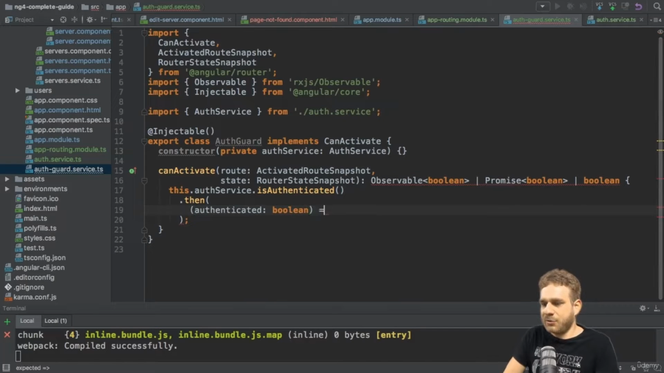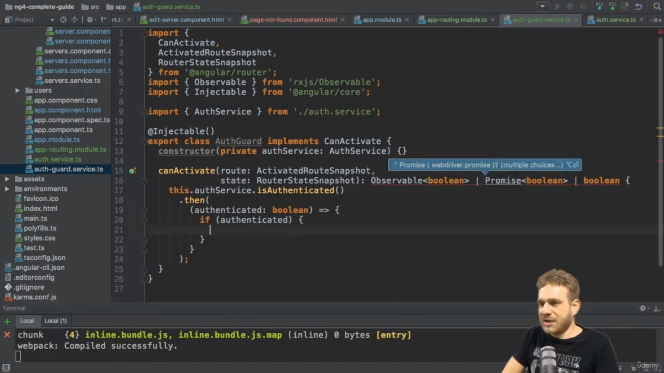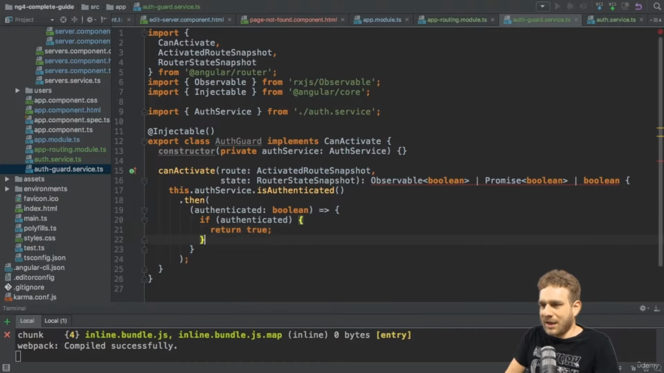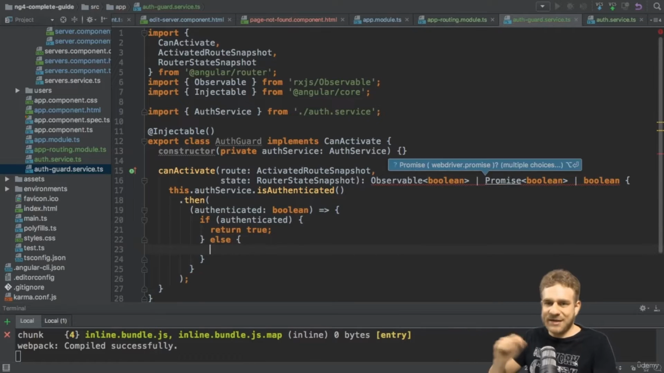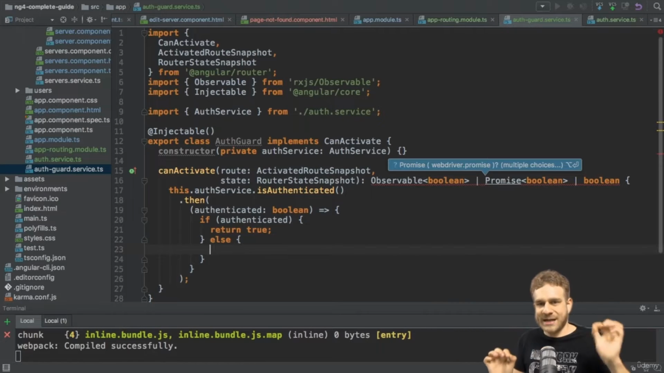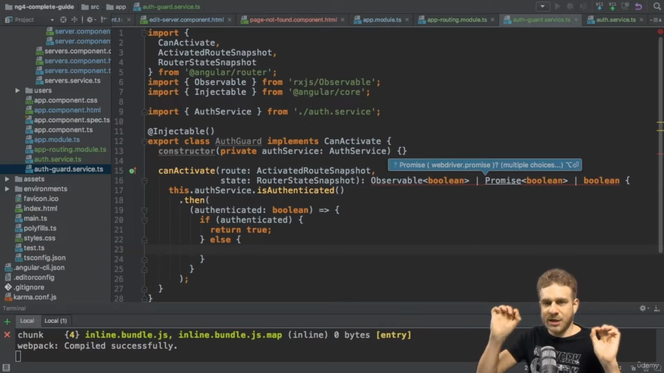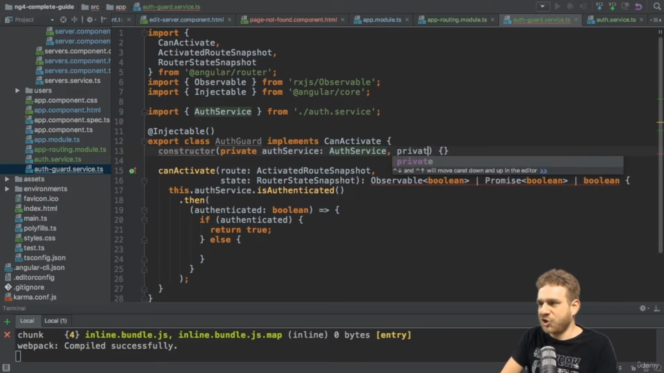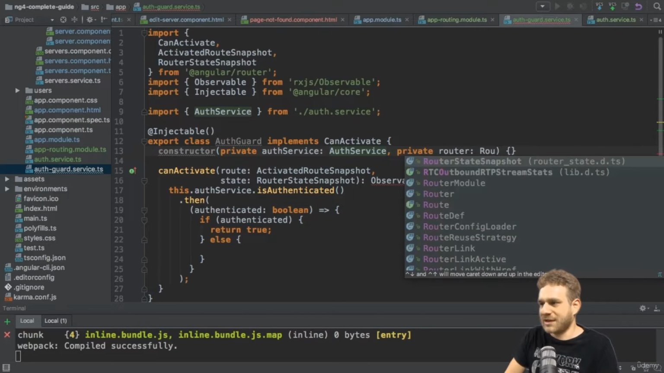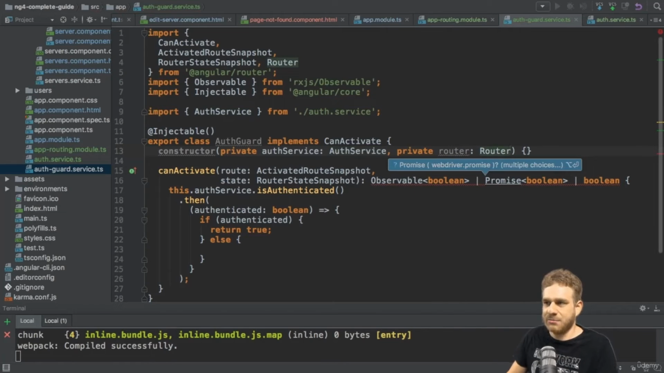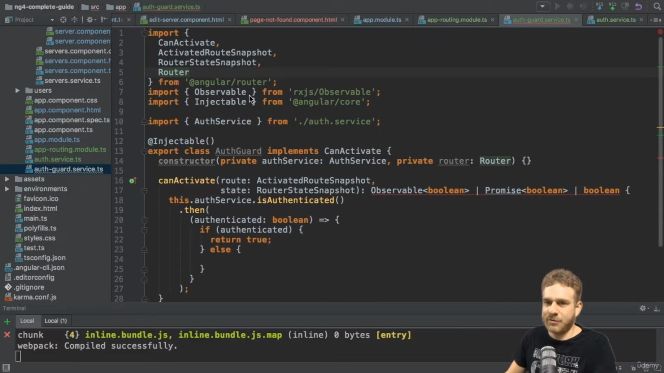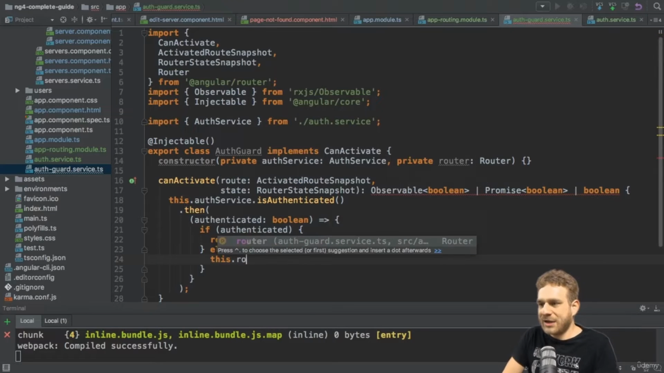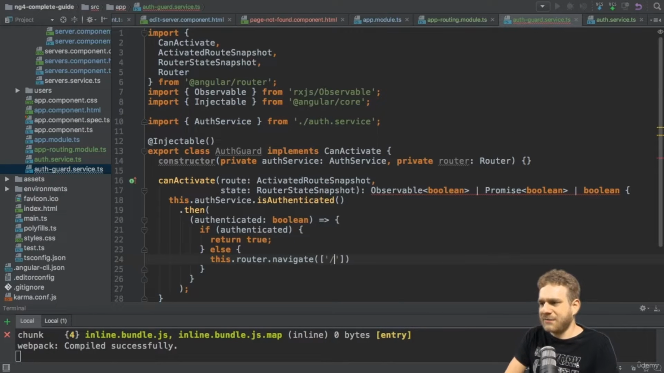So I know that I will get back a boolean, and here I then want to check if this is true, in which case I want to return true, and otherwise I want to navigate away, because I don't want to allow the user access to the route he wanted to go to originally. I will navigate away to force the user to go somewhere else. So I will inject the Angular router for this, because this is how we can navigate with the navigate method. Make sure to add the import from @angular/router. And then here we can navigate with the navigate method. And let's say we just want to go back to our root page with just /.